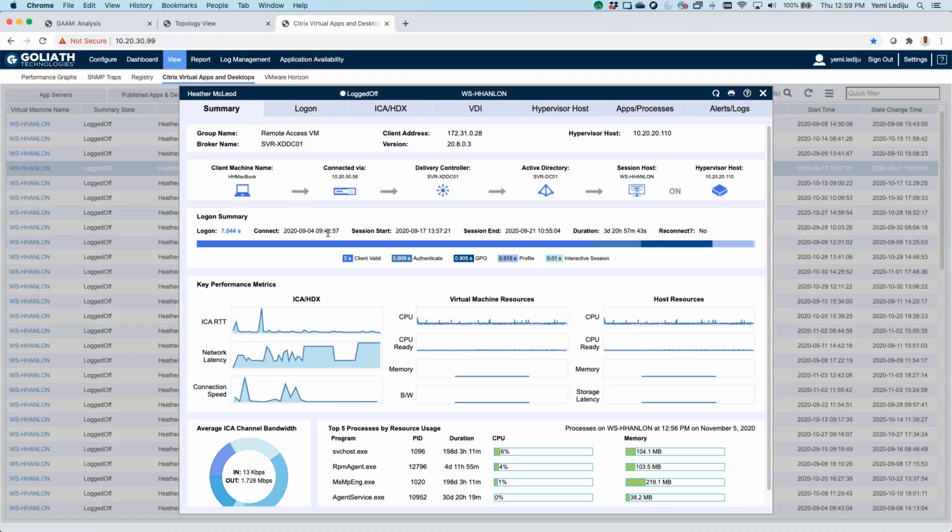And then you have the summary tab here, which allows you to identify quickly where the slowness or issues are taking place and what's impacting that issue, without even having to drill into some of the additional tabs for deeper detail. So here in the summary tab, you can see at the top of the screen all of those components as we mentioned before: the client endpoint machine, down to the delivery controller, to the domain controller, even the session host and hypervisor host that supported the session. You can get a high-level breakdown of the logon summary in the next section.